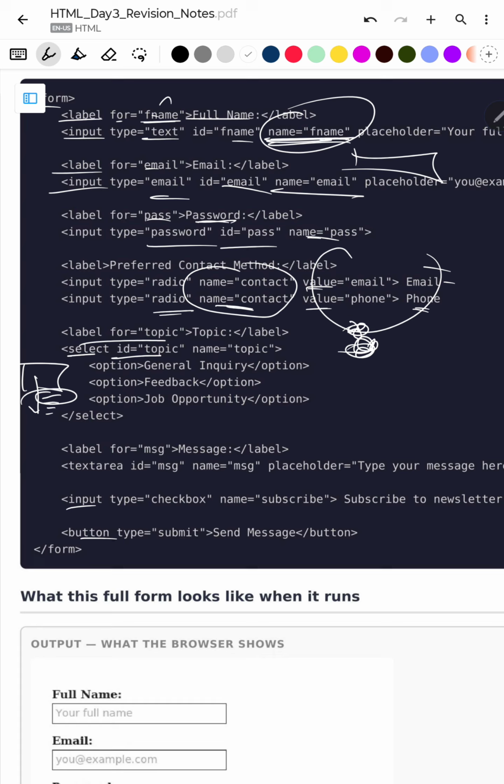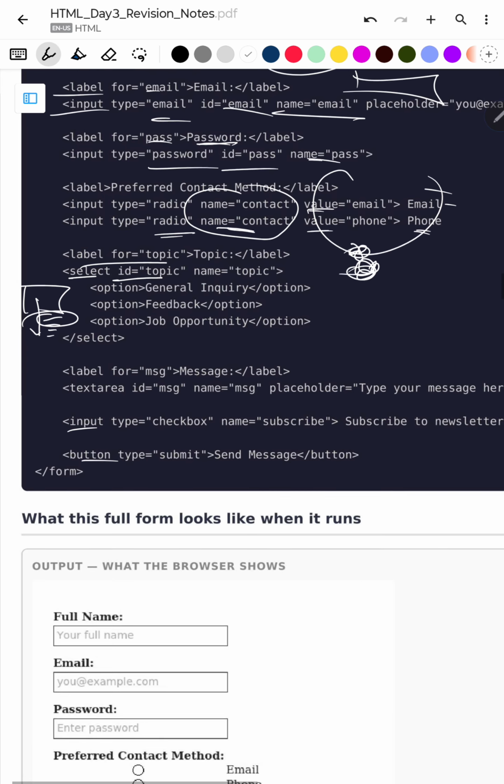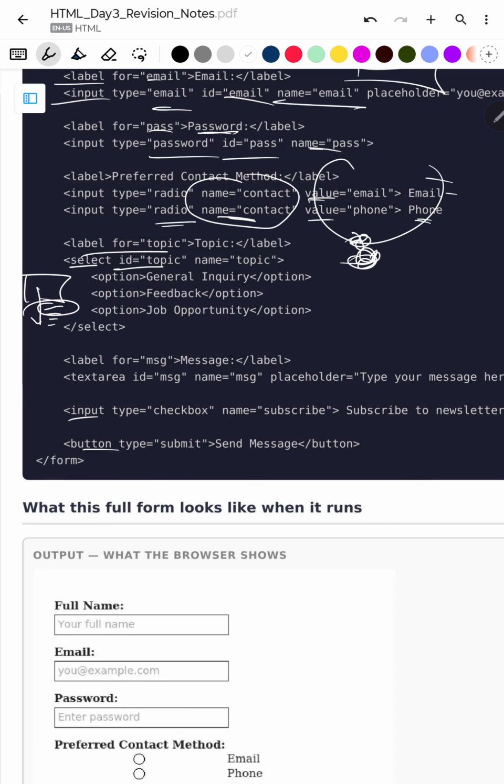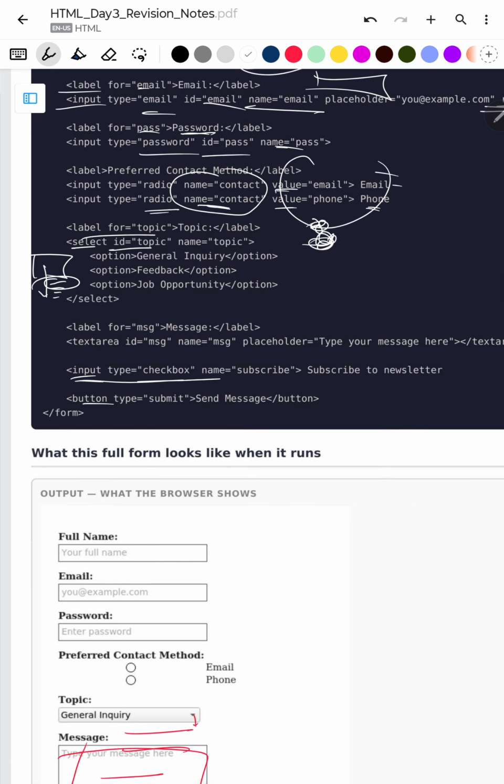For select, there's no input itself. For message, a large text area, there's also no input. Textarea, ID equals message, name message, placeholder. The name should be there, that you have to ensure. Next, if the input is type checkbox, then input type checkbox, name subscribe newsletter. The name should be there, for that you should ensure.